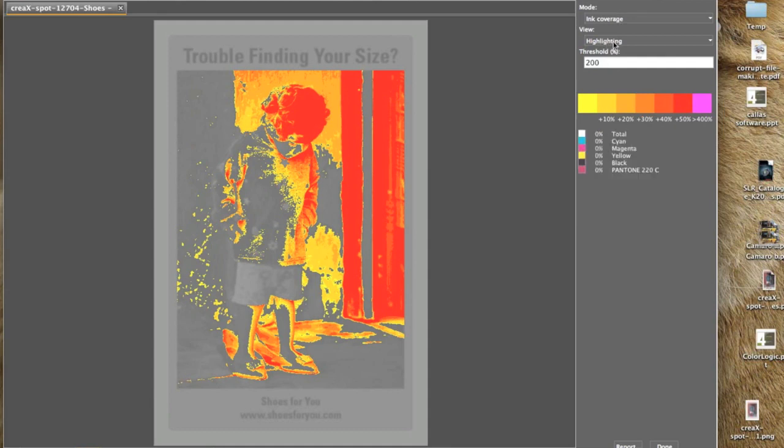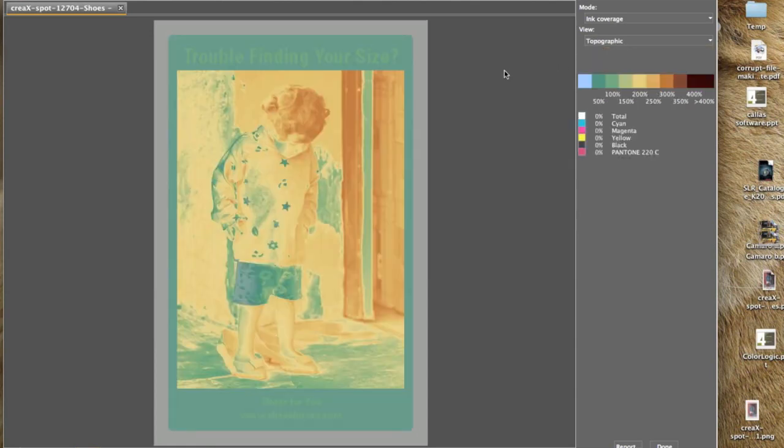If I change the view from highlighting to topographic, then I have a different visualization of that file. In this case, it simply shows me all of the ink on the document, going from this blue that is 0 to 50% up to the dark browns that are 350, 400% and more. So again, this gives me a very clear indication of where I have a lot of ink on a page and where not.